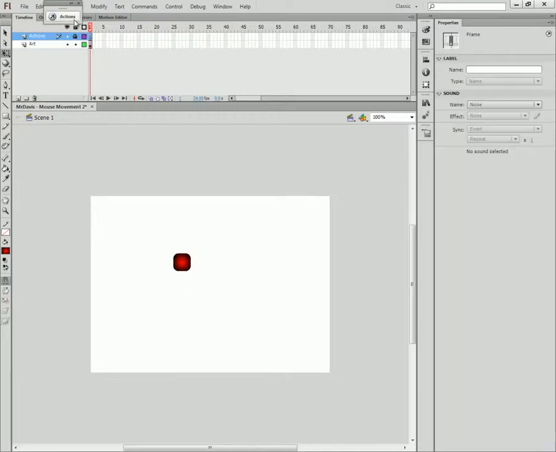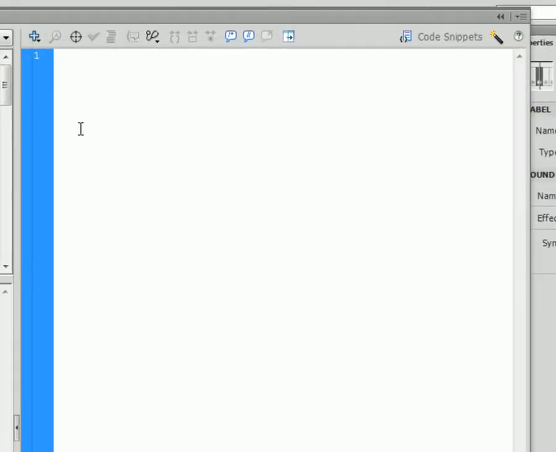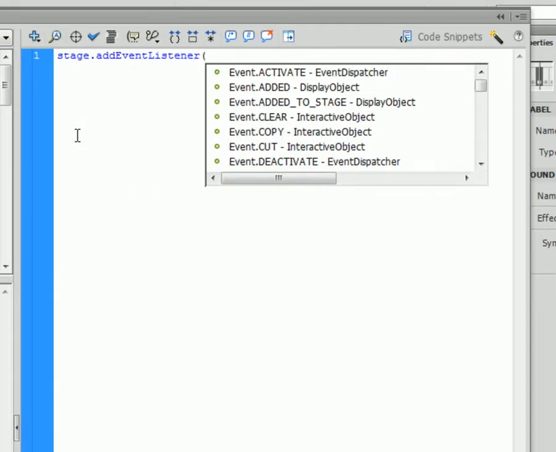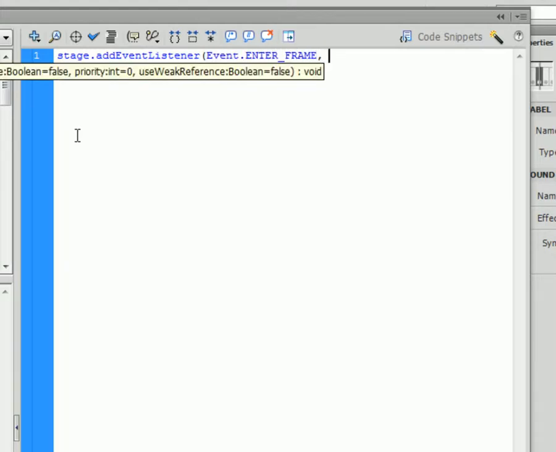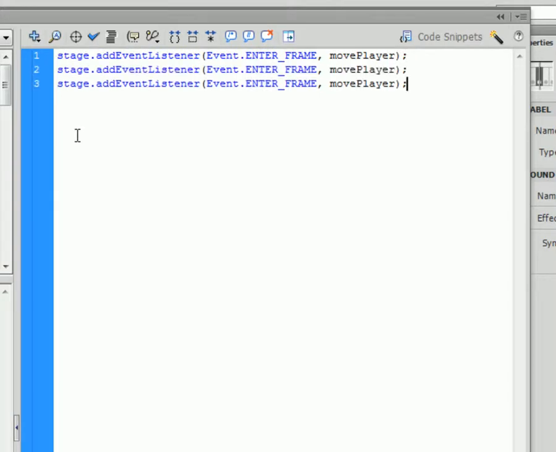So underneath our actions frame, click on actions or tap F9. First thing we need is stage.addEventListener. And we're going to listen for an event that is the ENTER_FRAME event. And we'll just say movePlayer as that function. Let's go ahead and just create all of our events now. We'll need 3 of them.